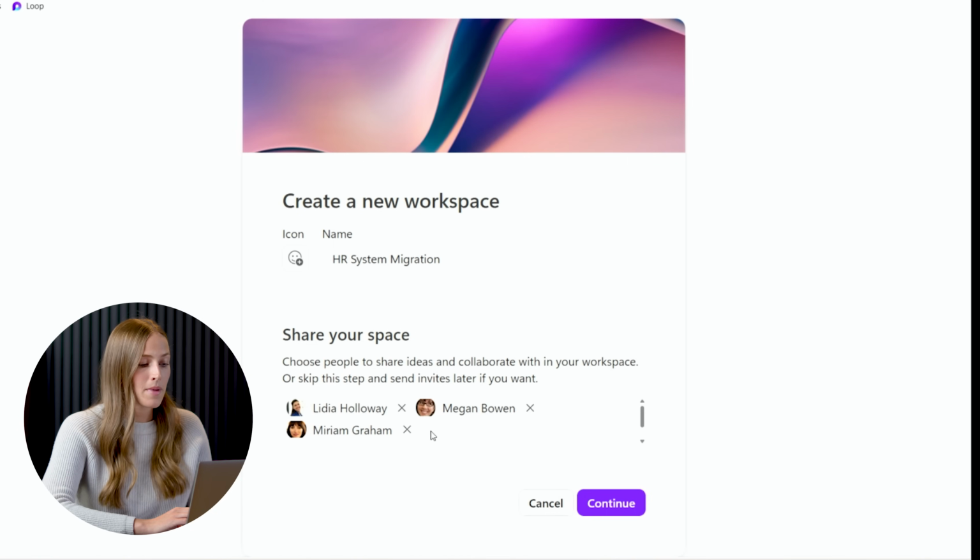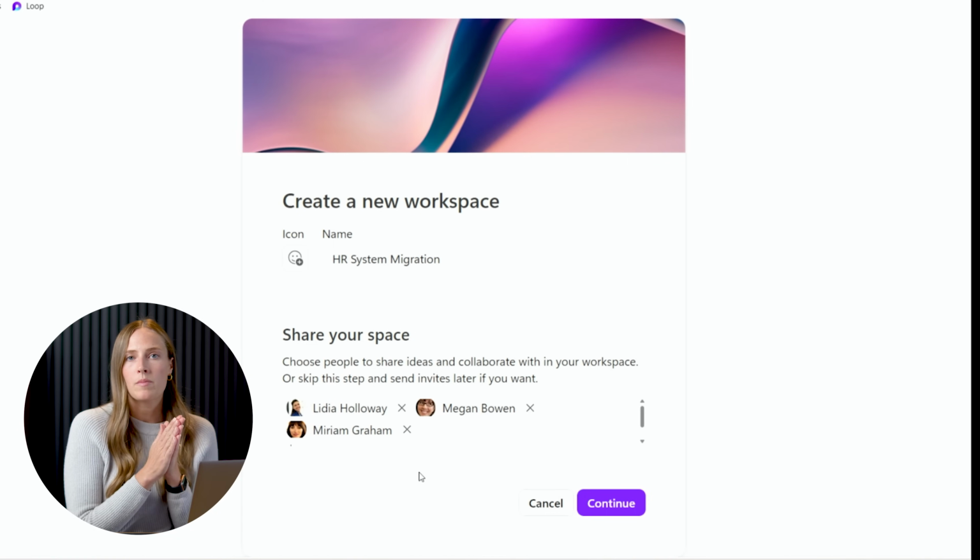So I've added Lydia, Megan, and Miriam, and this is really key, so I'm gonna pause here. The creation of a Loop workspace does not automatically add in your Microsoft team. So you do have to remember who did you add to your Microsoft team, project team, and then copy and paste and make sure all of those same people are added to the workspace. That way the permissions and the access will be mirrored between the two. And so there is this additional extra manual step, but once you've got it set up and everyone has access to both the Microsoft team and the Loop workspace, you're golden. And once Microsoft rolls out a connection between the two, you hopefully won't have to do that anymore.